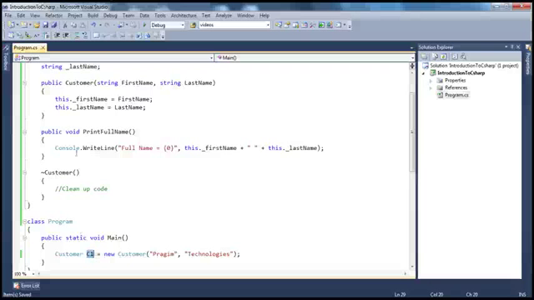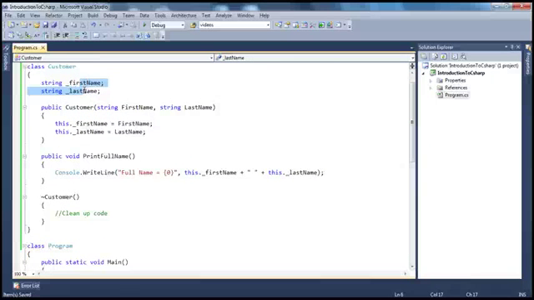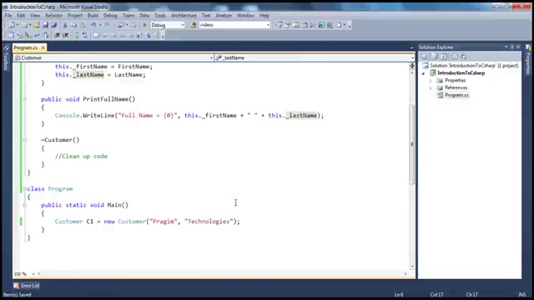And what is the purpose of this constructor? It is basically used to initialize your class fields. this.firstName, this.lastName will now be initialized to firstName Pragim and lastName Technologies. So that makes it clear the definition of constructor. A constructor is called automatically when you create an instance of this class, and the constructor is basically used to initialize those class members.